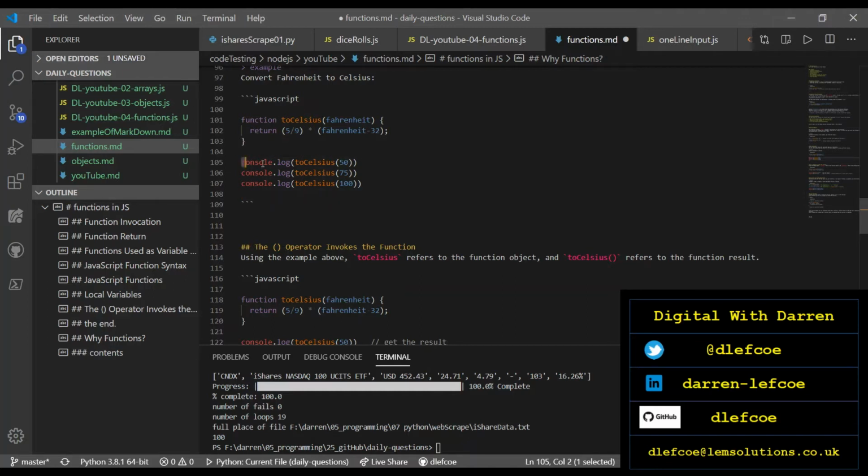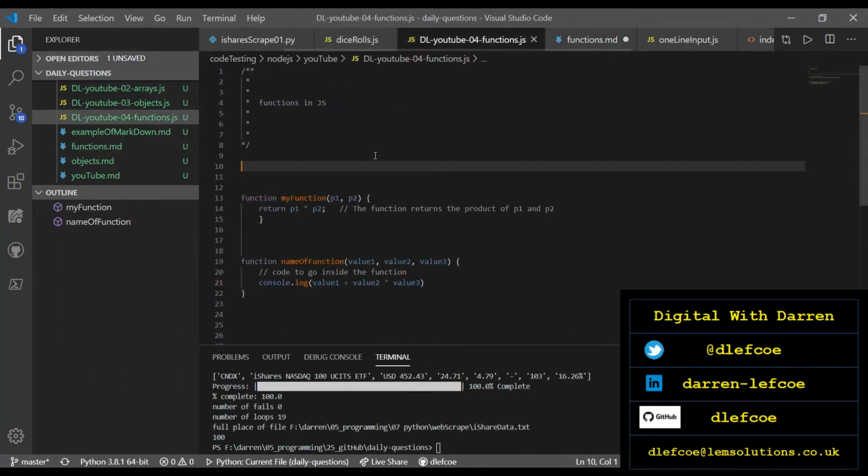So in the first case, we convert 50 degrees, then we convert 75 degrees, and then we convert 100 degrees. Let's see this in a piece of code that can actually be executed. Notice, if we run this code as it is, the functions won't actually execute. I'm going to hit F5 on the keyboard and let's see what happens.